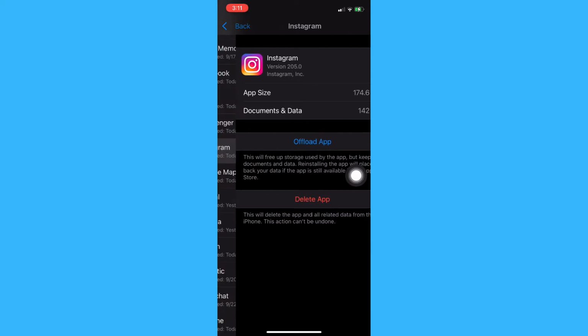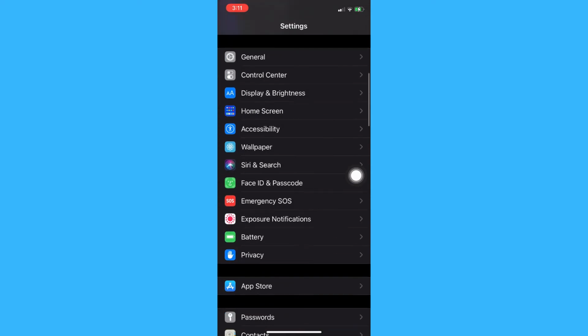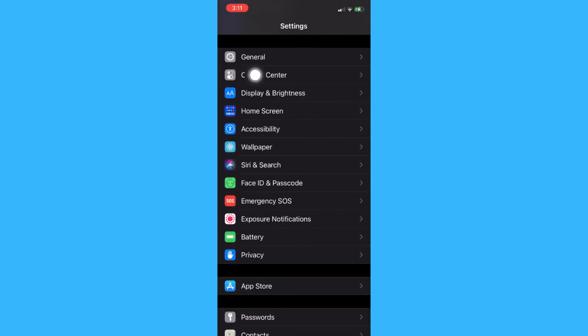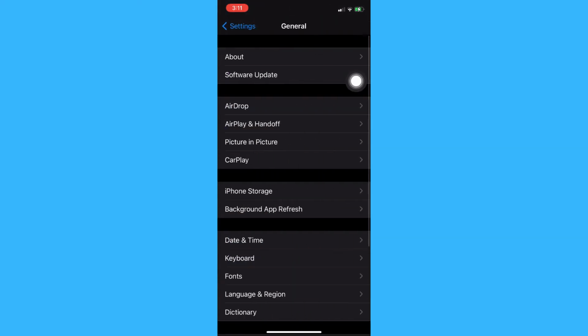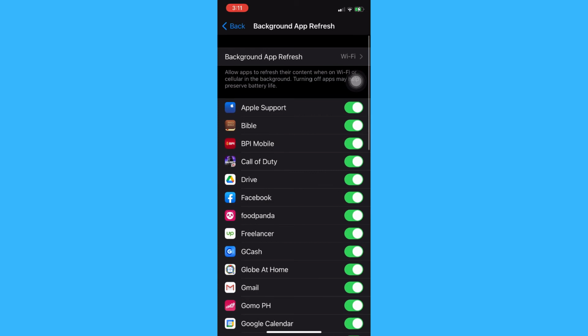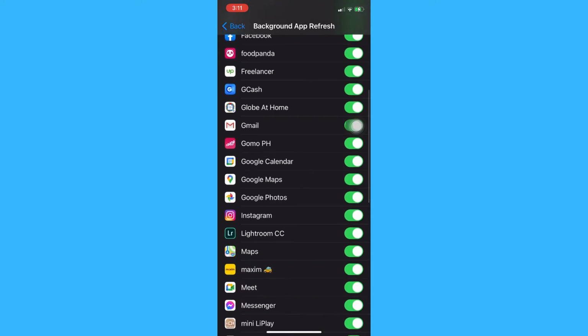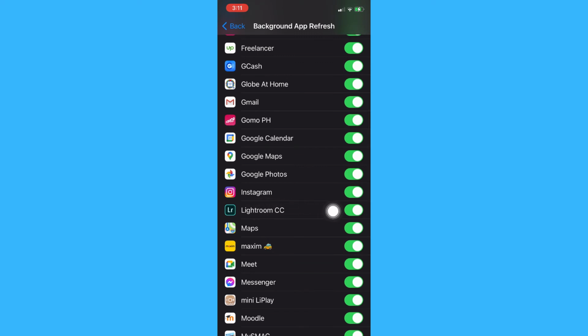For the second step, you must open Settings once again, scroll down until you reach General, click on Background App Refresh, and then turn it to Wi-Fi or Wi-Fi and cellular data. And then make sure that the background app refresh of Instagram has been turned on.